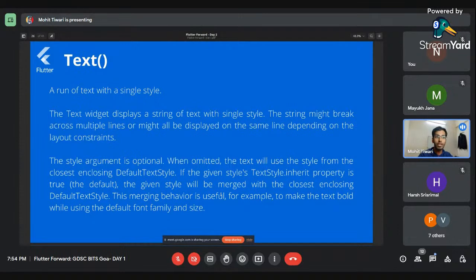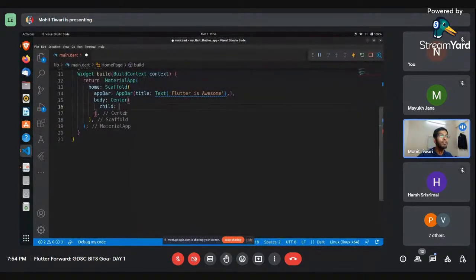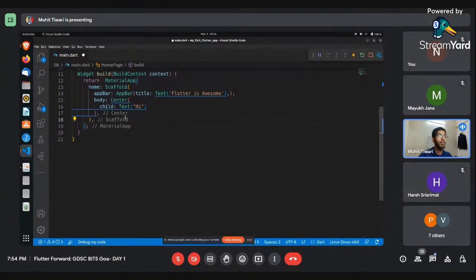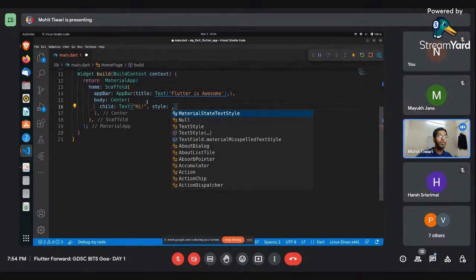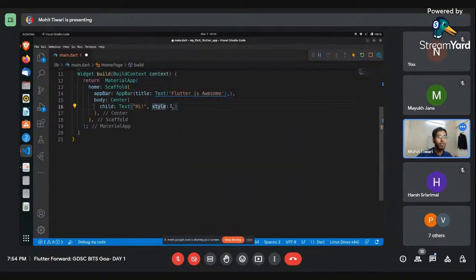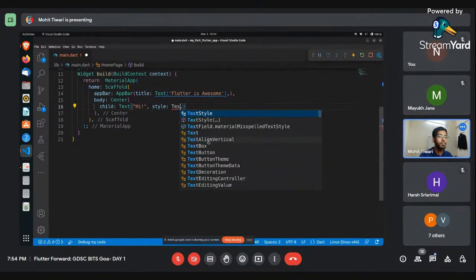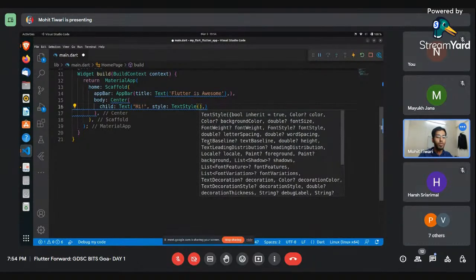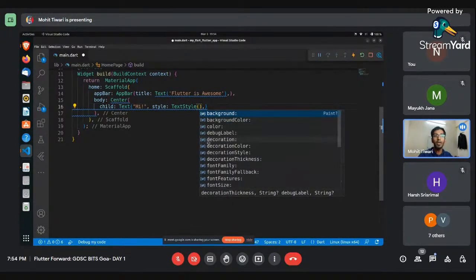I'll demonstrate that right now. Let's say I give this a text. Let's write a simple hi right now. And now I'll give it a style. If you hover over style, you'll see that it accepts a text style widget. Remember, everything in Flutter is a widget. So you write TextStyle, and inside that, you can give it various properties. Ctrl and Enter gives you all the properties that it accepts.